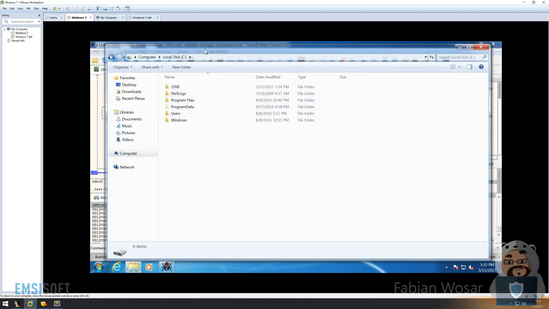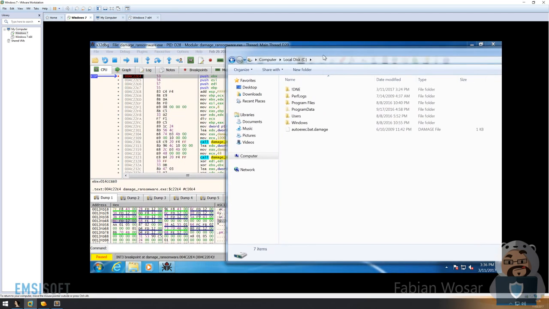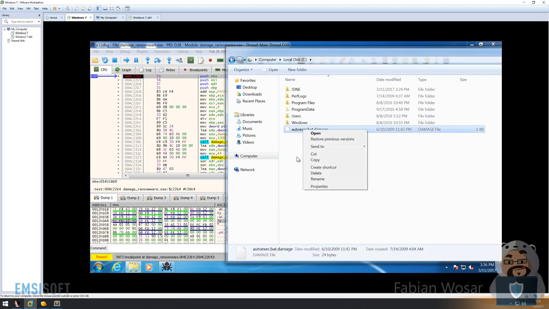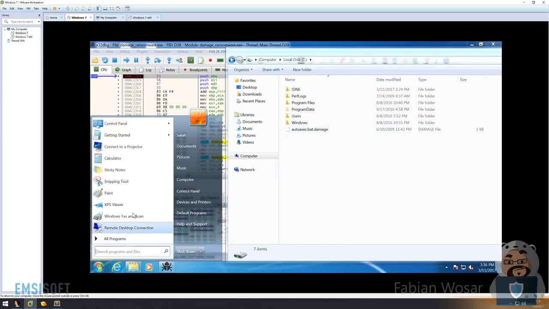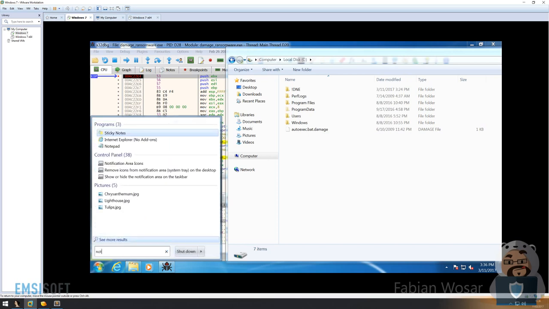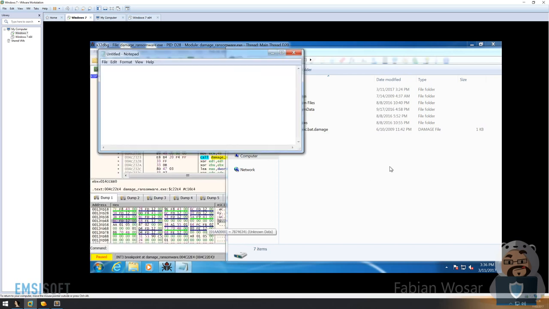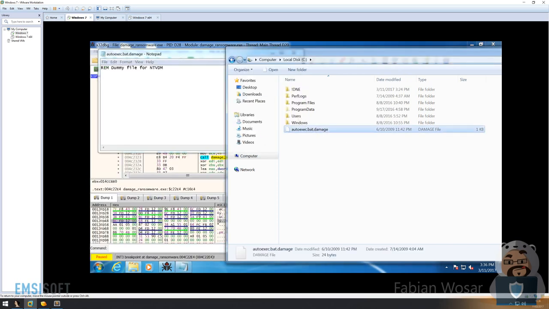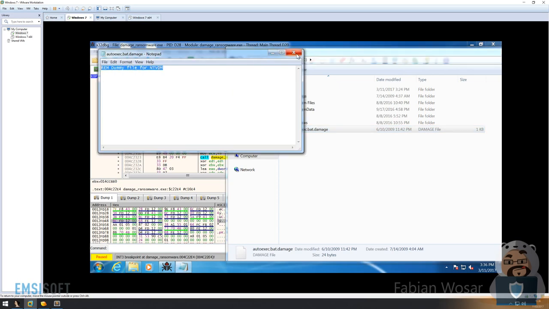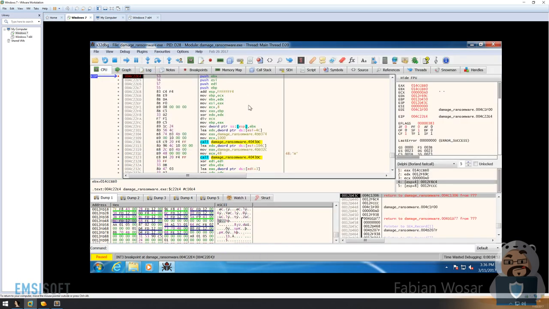So far we don't have any. Now we have the first file that has been renamed. I would expect this file to still contain the initial data, the unencrypted data, and it still does. So at the very moment it tries to set up the encryption context.